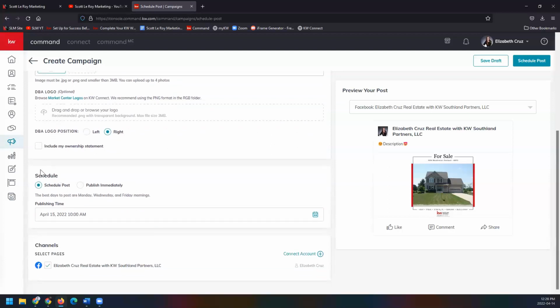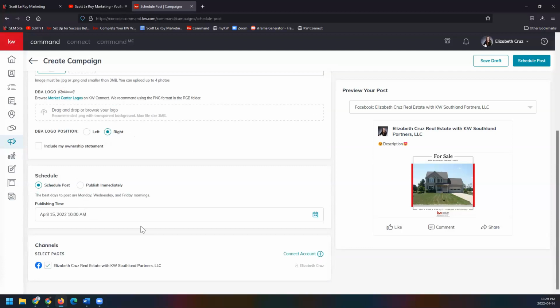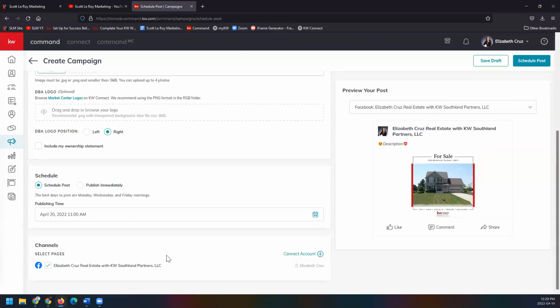Next section is to either schedule the post at a future time and date or publish immediately. You'll see if you toggle over to publish immediately, that date and time disappears as it will publish immediately. But if you would like to schedule, you can click this little calendar icon to drop down the calendar to choose maybe a future date or time. And then to get rid of that calendar, you can just click anywhere in the gray space to collapse that back.